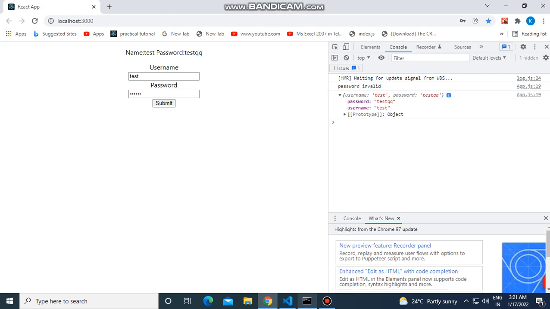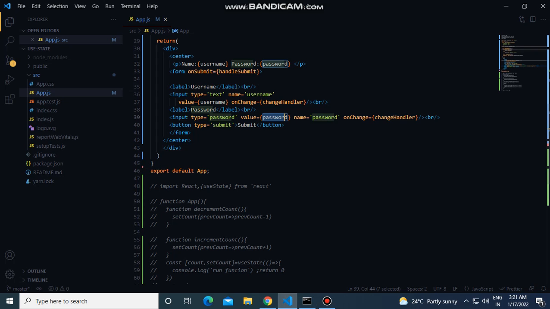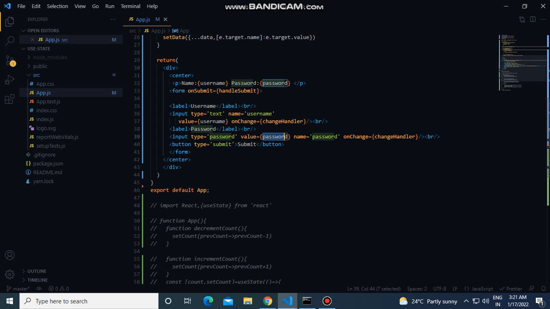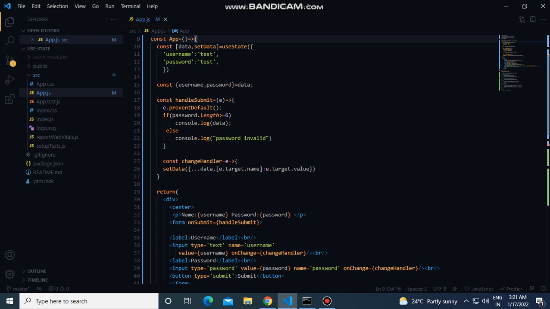Okay, now I will show you a different thing. If I click refresh, the values are retained. This is because e.preventDefault is used. Suppose I don't use this, the page will be refreshed. e.preventDefault.